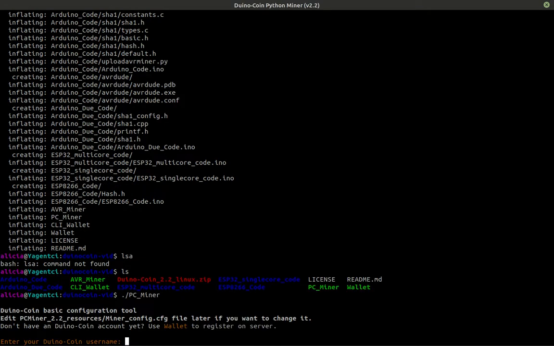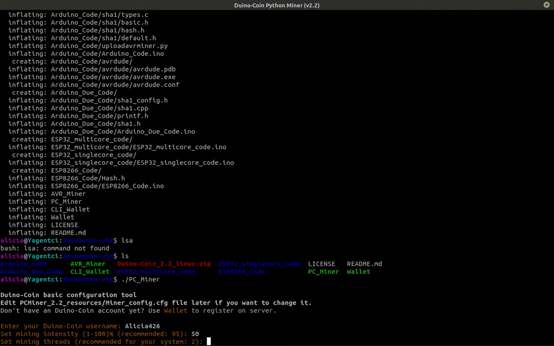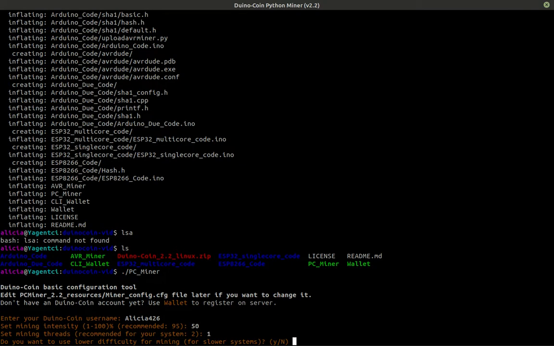I'm going to have to enter my Duino-Coin username, obviously enter yours. If you enter mine, well, I'll be very grateful. 426. In this case, since this is just a test and I do not want to stress my computer too much, because, you know, this is a venerable old laptop, I'm just going to do 50% load and one thread. I will say yes to the low difficulty. However, in most PCs, you should say no, or N.